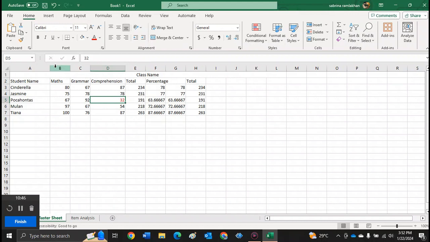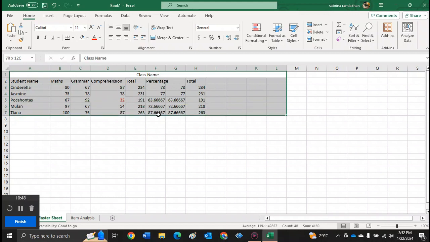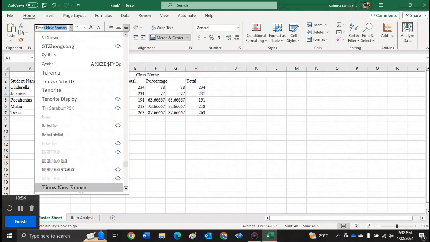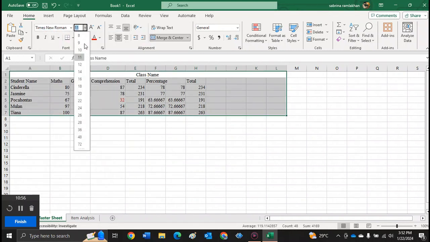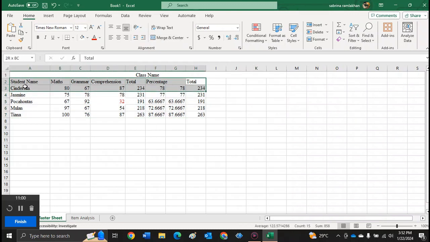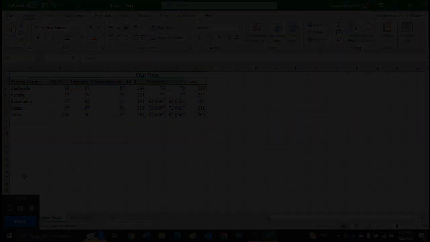You can change your font as well. So you select the cells that you want to do, and you can change the font style. So Times New Roman, size 12. You can bold and italics just like you would do in Word. Most of these programs are very similar to one another, so the features are very, very similar. So it's very, very easy to use. Take my word for it.